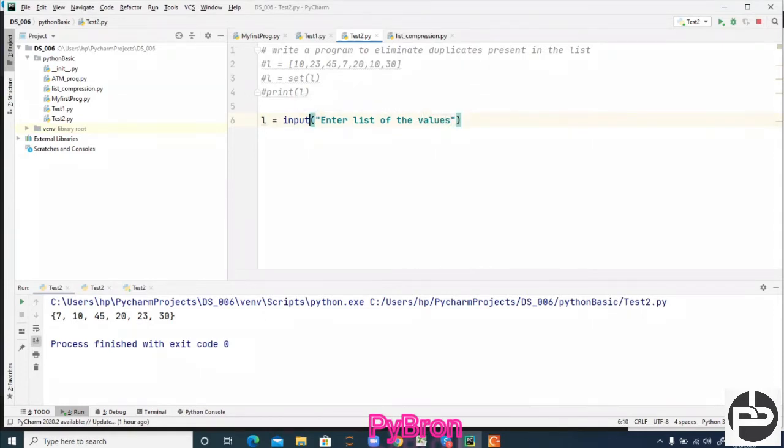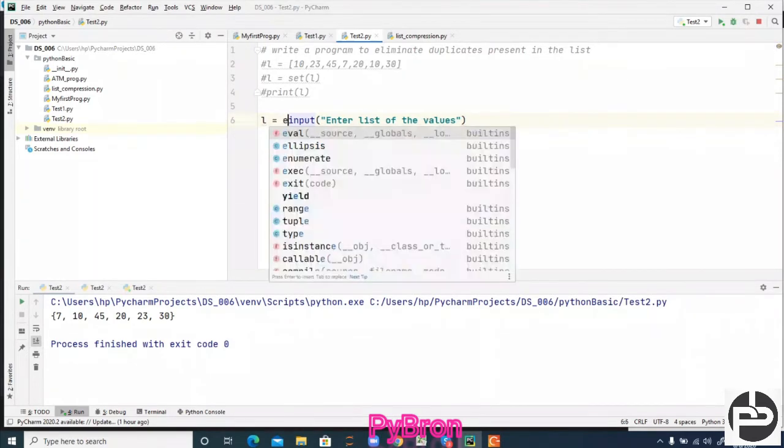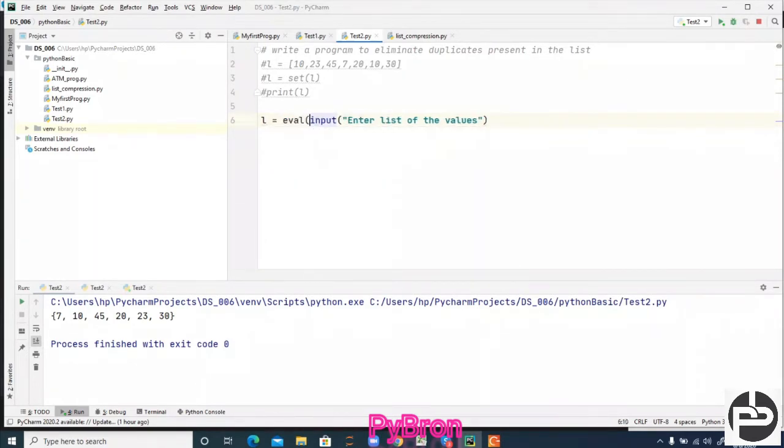As I already told the user, please pass the list, but if the user does not pass the list, then it is your responsibility to convert that into a list. So I can call the eval function. From now onwards we will use eval, because eval is the intelligent method. Instead of using int, float, list, we can use the eval method, and that's all, it's done.